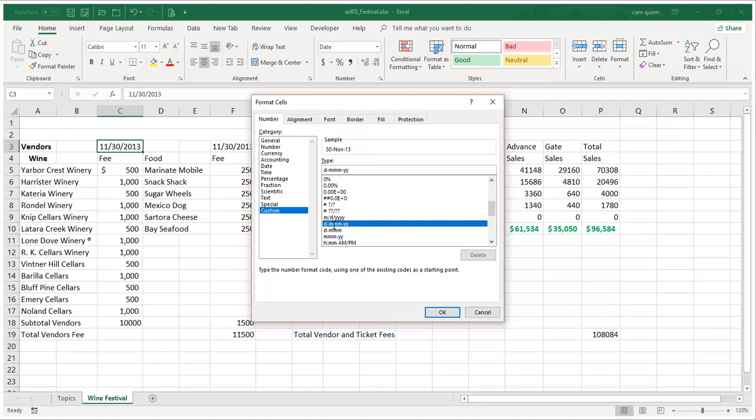If you use MMM, it will give you the actual alphanumeric, so DEC for December and JAN for January. If you use 4 M's, it will give you the month spelled out in total, so January, February, and so on. YY will give you a 2-character year. YYYY will give you a 4-character year.